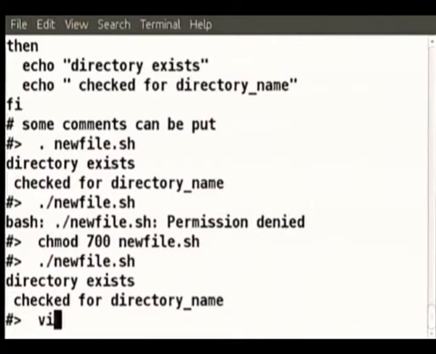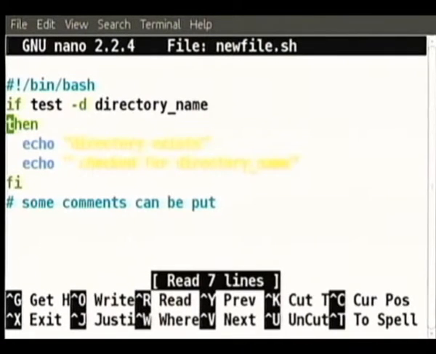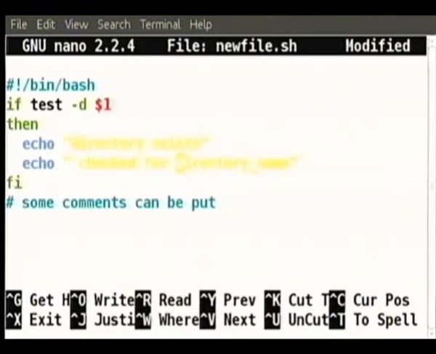Now, of course, we want to check for different directories. There are so many directories. There are test_directory. If you want to check for that, we have to again go to nano and open it. Why don't we once and for all change it to $1? Whatever directory it is checking, why don't we put only that here?